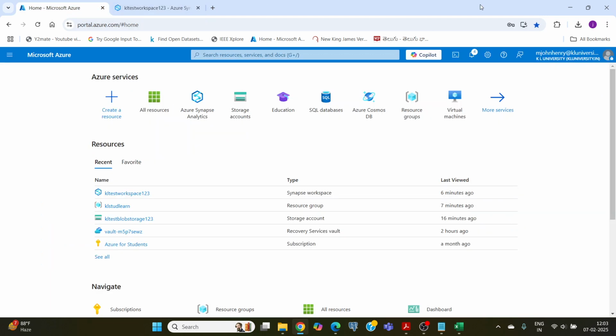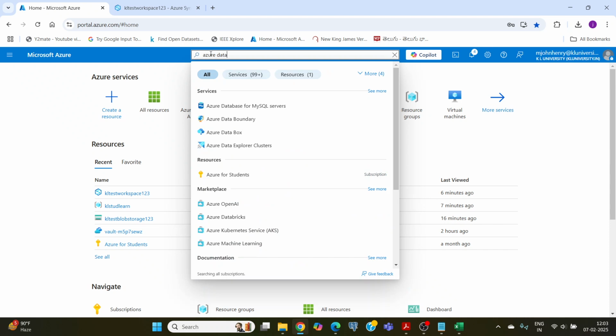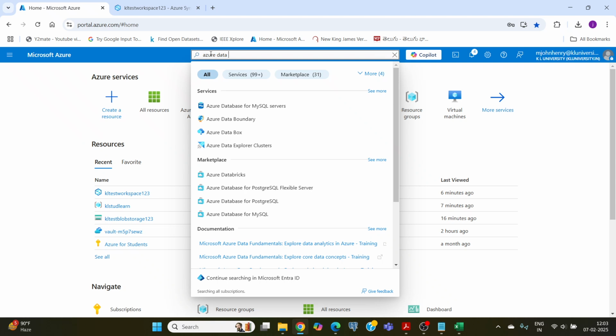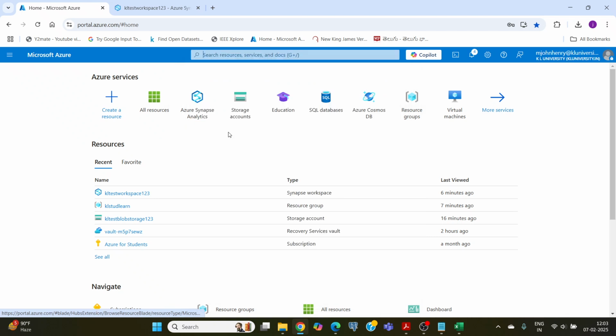Okay, now we have to create one pipeline to connect the blob storage and the Azure Synapse workspace. These two we have created. So between these two, we have to create one pipeline which is used to bring the data from blob storage to the workspace. Okay. So by using Data Factory, I am going to create one pipeline now. Now search for Azure Data Factory. Data Factories.